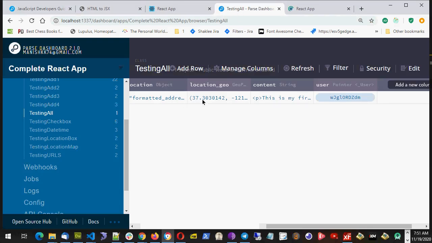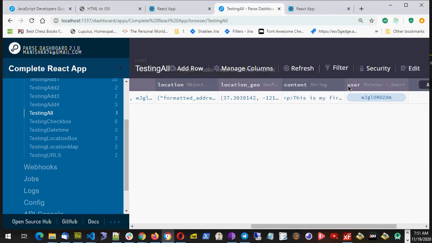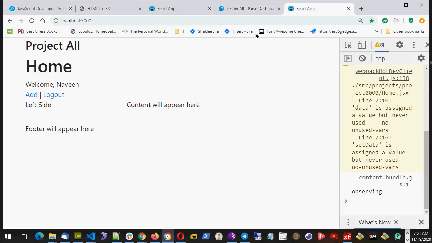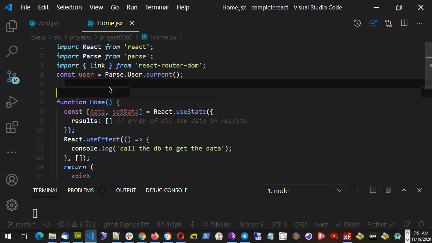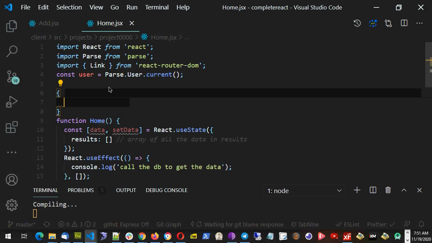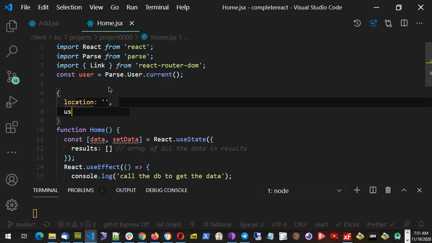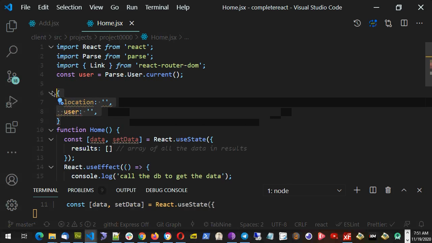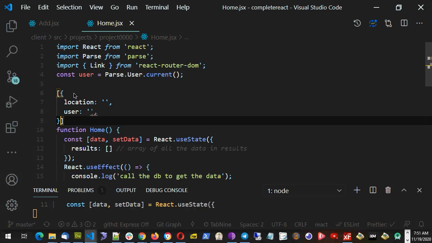I will show you how it will look. So this data will have content, user, geo, location, and all. Consider this as an object where I will get location, user, and many other things. And it will be in an array.